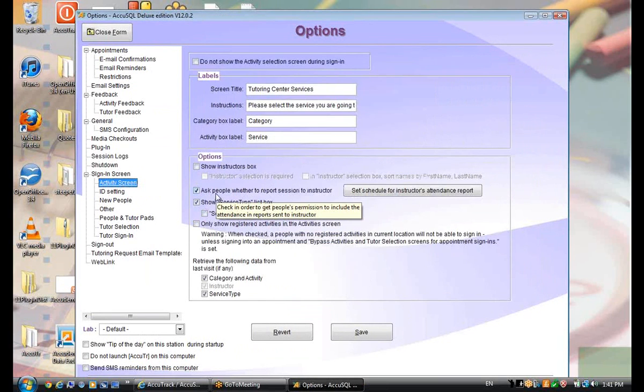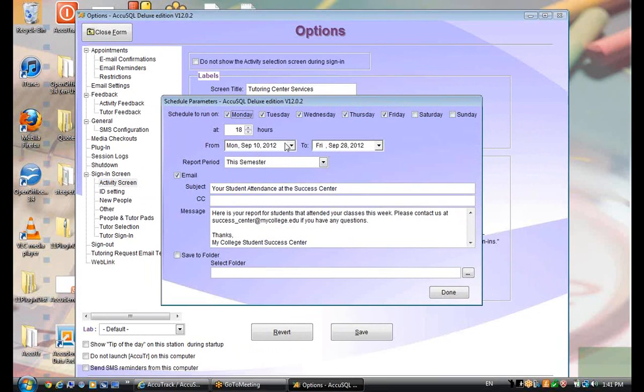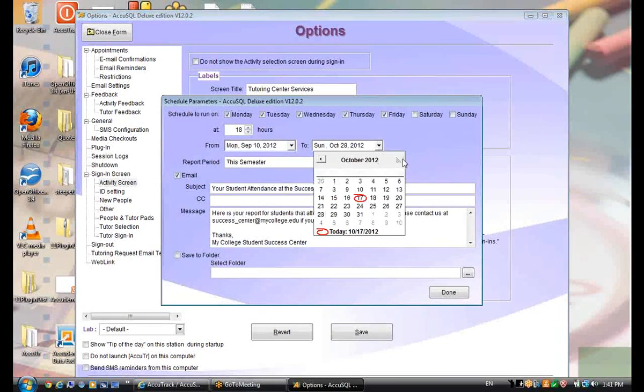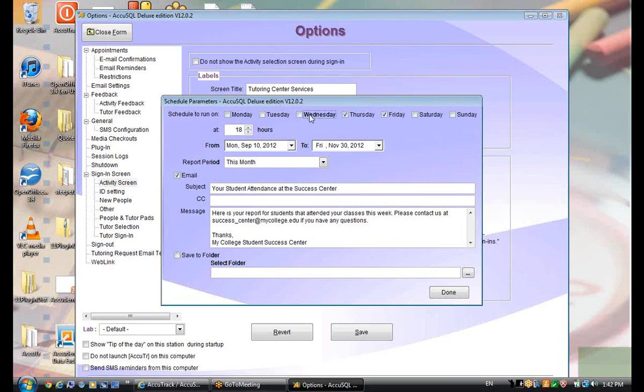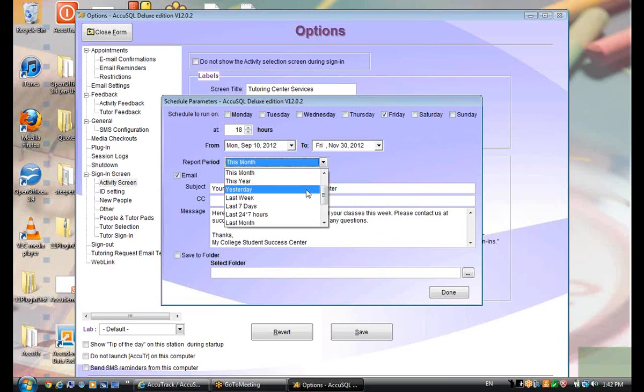So when I do that, I go to my options here, and in the activity screen, I can say, ask people, remember, not students anymore, ask people whether to report session to instructor, and I can set the schedule. Let's say from September through the end of November. I want to run the report, the period I run, do I want it for this semester, this week, this month, whatever. I can pick the days of the week I want to run that. So let's say every Friday I want to send this report at 6 o'clock, and I want it to be, well, it wouldn't make sense for this month, would it? It would have to be this week.